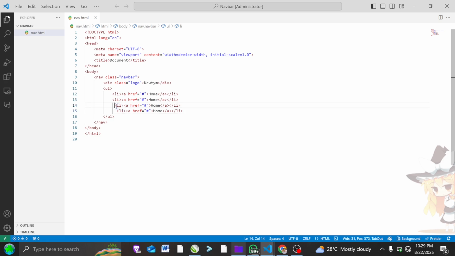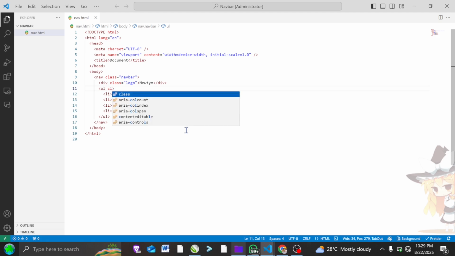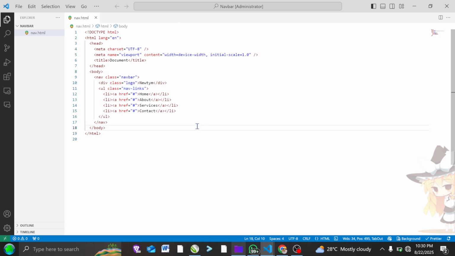Alright, so we're going to make this About. Then this is going to be, let's say, Services, and this is going to be Contact. All right, so let's save this. Let's add another class attribute here of nav-links. All right, so we're done with the structuring in HTML.